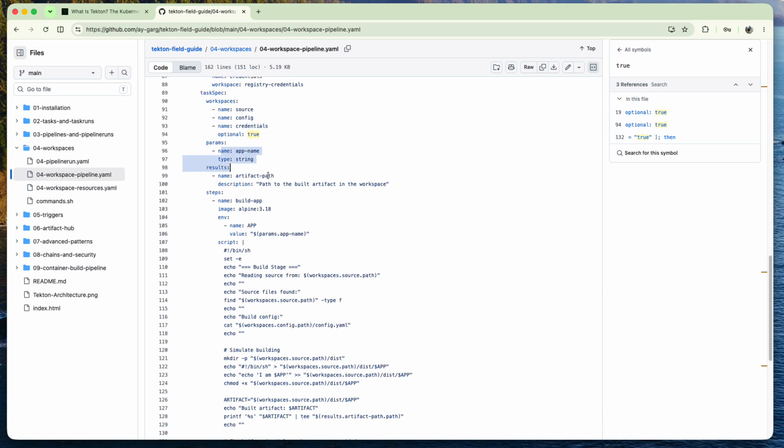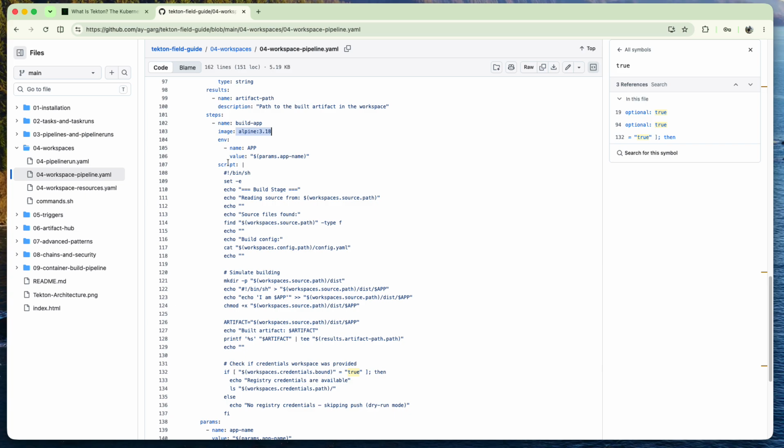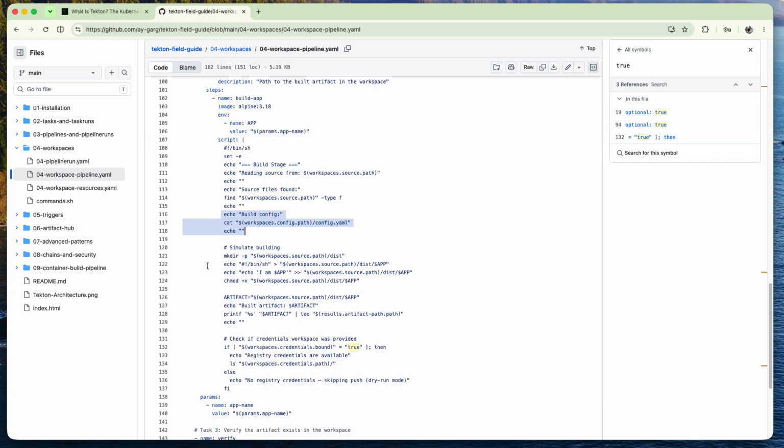The parameter is the same, and the result is artifact path, like the path to the build artifact in the workspace, whatever is getting built in this task will be the result, and the same container image. And in the script, we are just reading whatever code was simulated and built, and then we are building the config, like the config YAML file is there, and then we are creating a new directory, dist, and writing some of the data in the same directory.